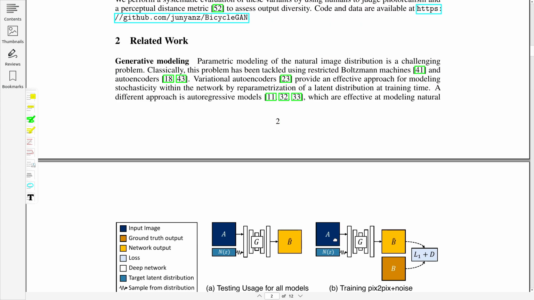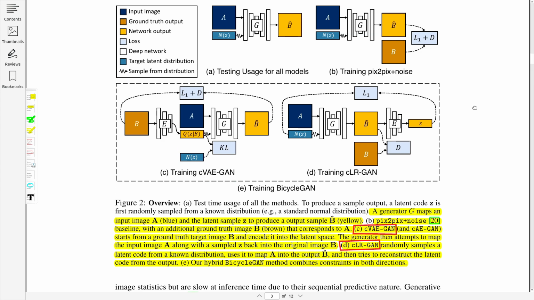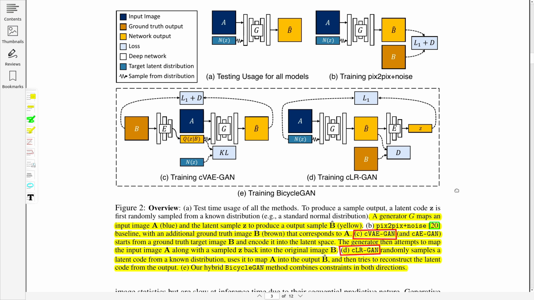But let's move ahead in the paper to look at this super important pictorial representation of BicycleGAN. This image tells us all that we need to know about BicycleGAN. Here, A and B represent images in two different domains, and B hat is the fake image produced by the generator G, and D here is obviously the discriminator, and this letter E represents the encoder. We can see there are two parts in the whole BicycleGAN architecture: the first one is CVAE GAN and the second one is CLR GAN.